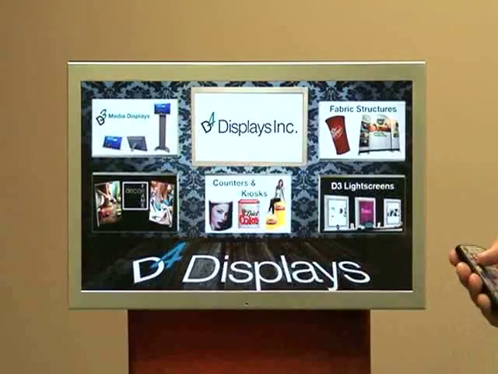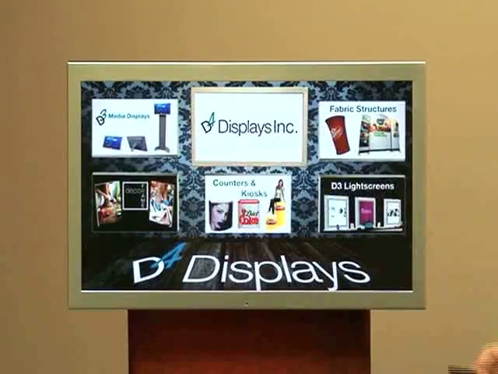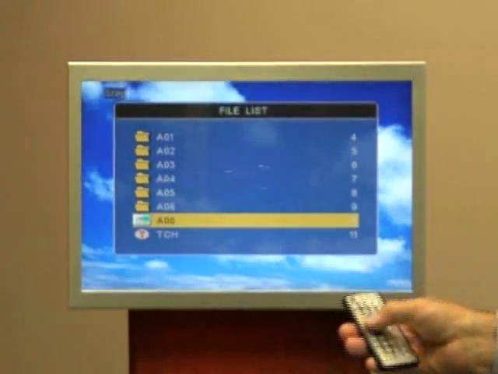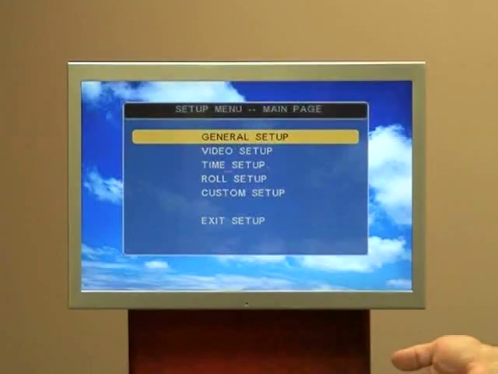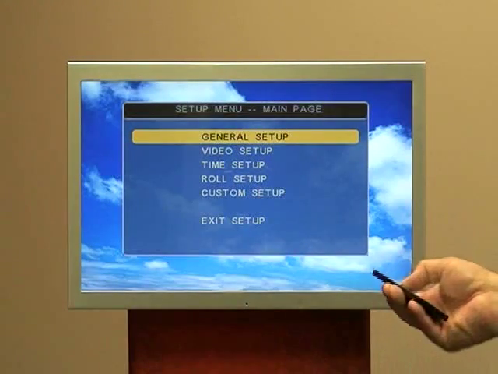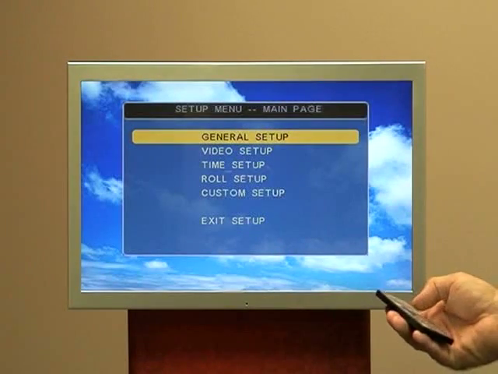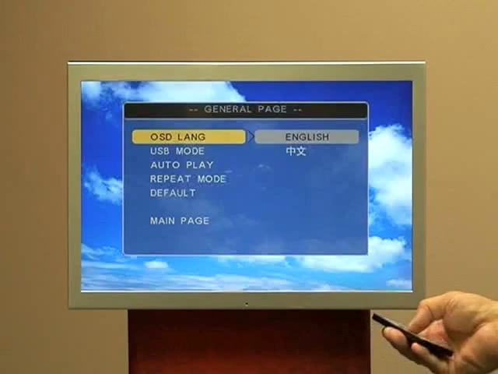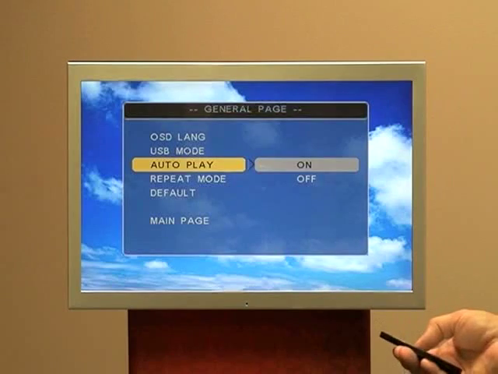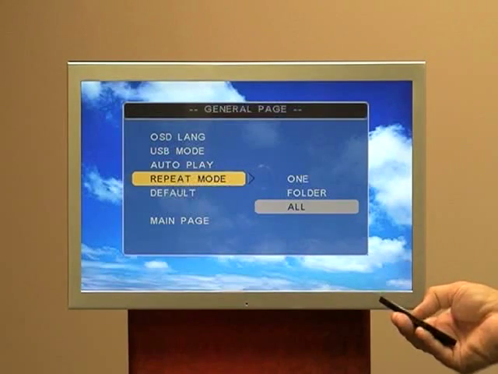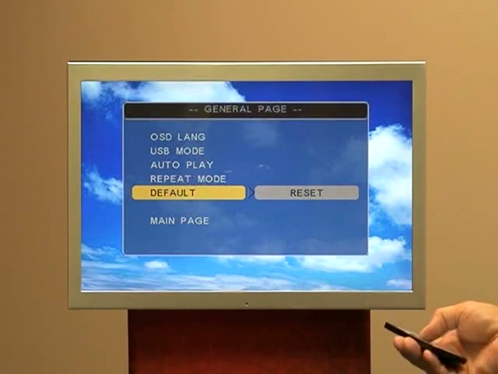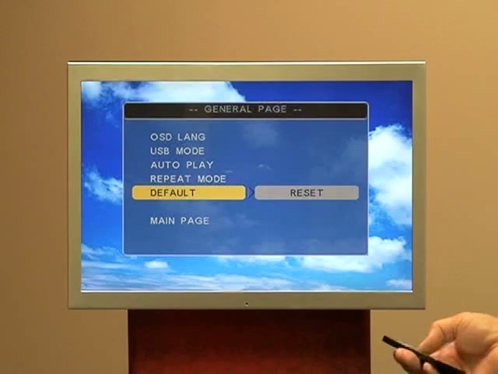When you're not playing your movies or slideshows, if you press the stop button on the remote control and then press the setup button, it takes you into the main menu that allows you to scroll through all the different features that are available on the D3 touchscreen media player. You can choose language, your USB mode, you can choose to select an autoplay, you can repeat content, and if you're needing to, you can actually reset the unit to the factory default settings.